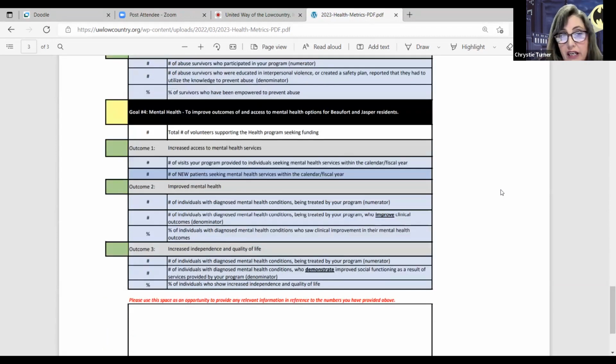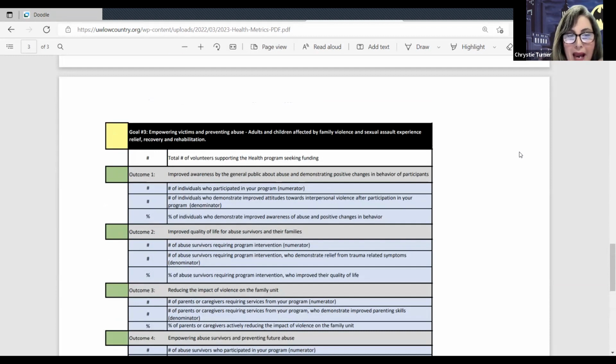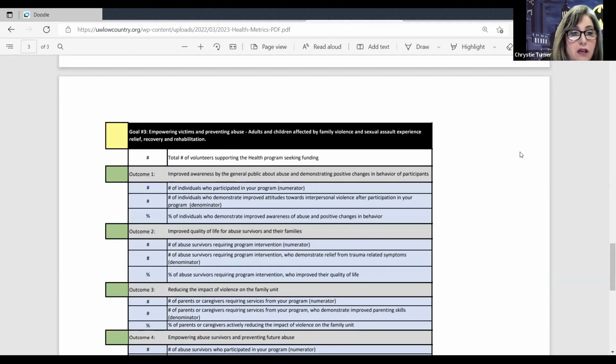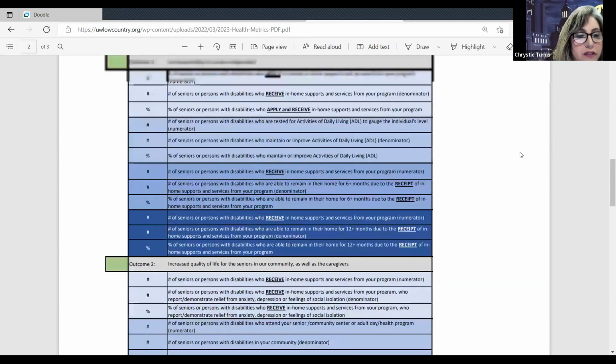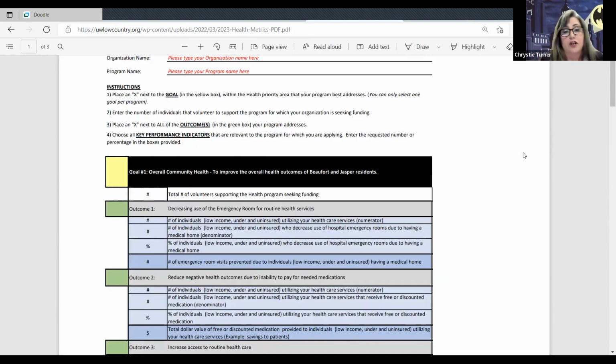Each one of them is very specific. Goal 4 is mental health. Goal 3 is for the agencies that provide resources to empower victims and prevent abuse. Goal number 2 is in reference to independent living for seniors and or persons with disabilities. And if you scroll all the way up to number 1, it's just overall community health. That's where we're going to have the prescription assistance programs, maybe your eyeglass programs, those kinds of things.